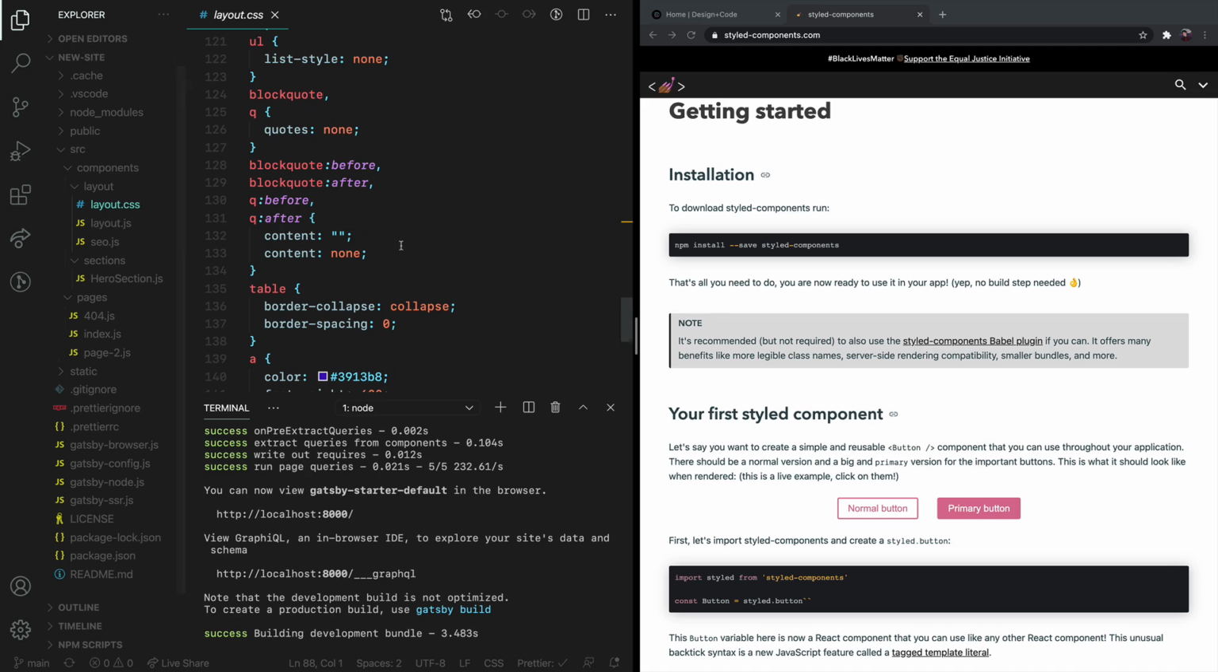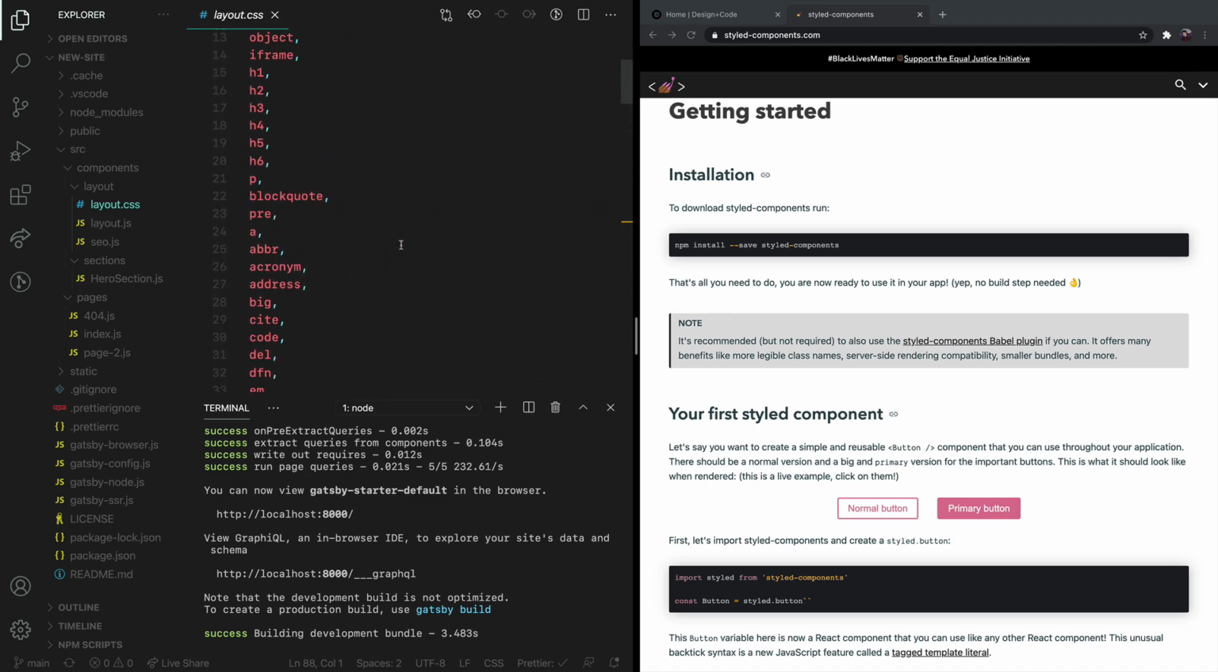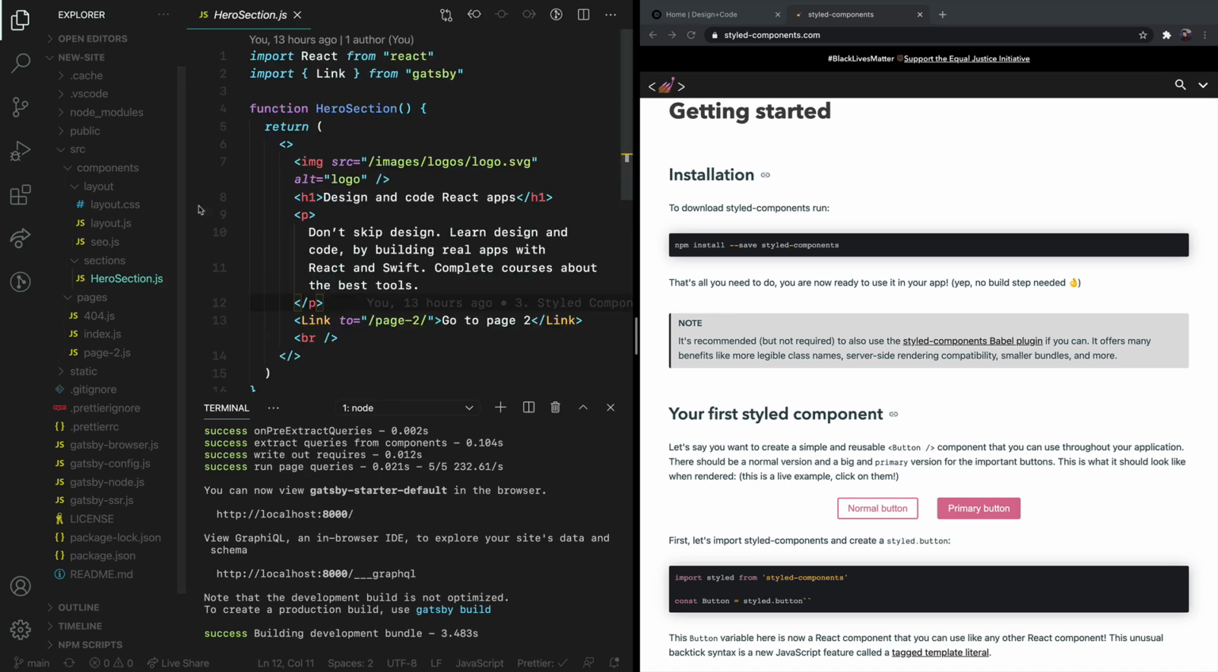But in this case, we simply set the global styling. Now, going back to hero section, you can imagine that because we're going to have hundreds of components in the future, having a CSS file for every single component is going to be a mess. On top of that, you would have to write the class name and then match between the CSS file and the component file. CSS class names are global, and because they're global, they have to be unique enough so that they don't conflict with each other.